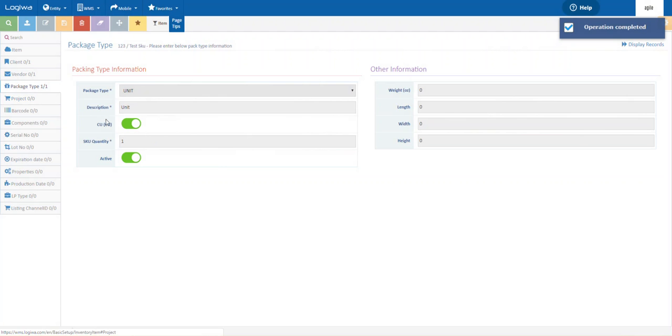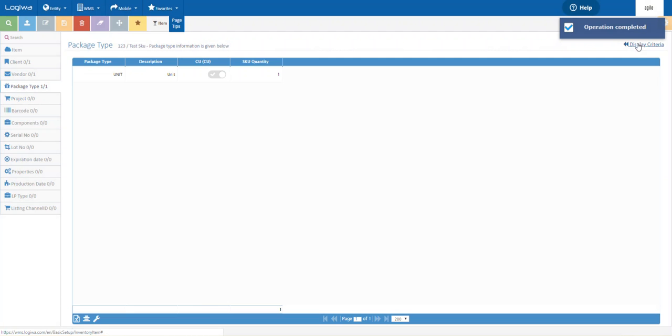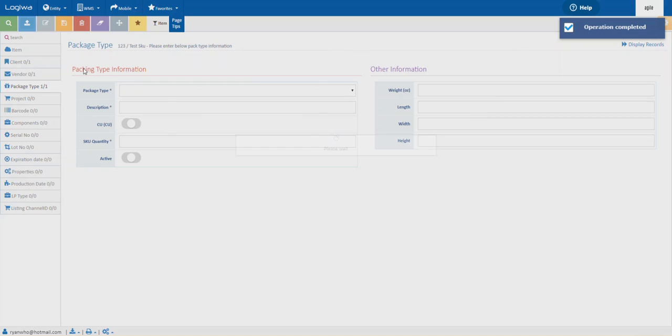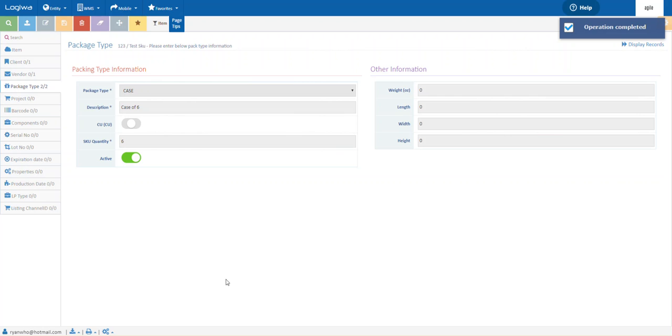Now there are some cool functionalities here. We can add an alternative method. So you could say, for instance, package type, we could do a case. And a case contains 6. Again, we would need the weight, length, width, and height for the case. We could call this active, save.